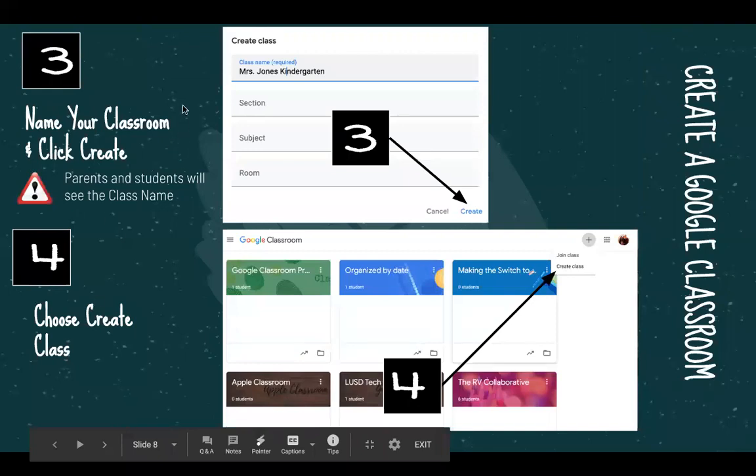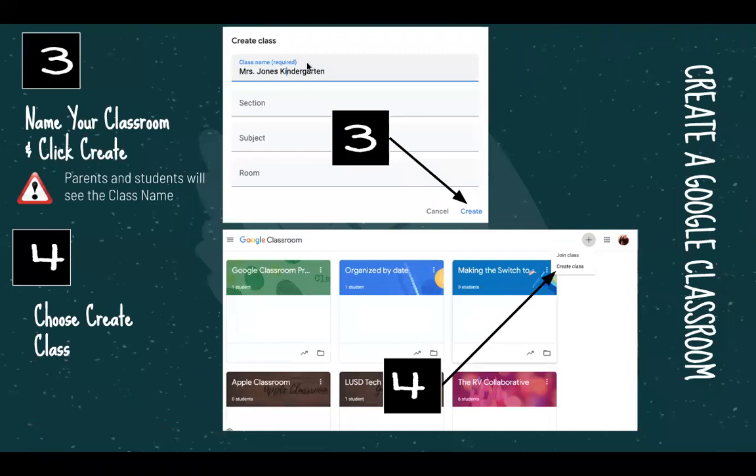The next step is to put your name in, whatever you want your parents and students to see. So that was what I put here. Parents and students will see the class name. You don't have to put section, subject, and room if you don't want to, if you're not middle school. The only thing that's required is the class name, and then you click create.